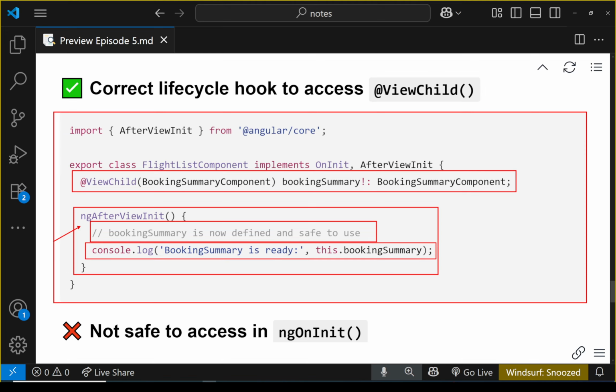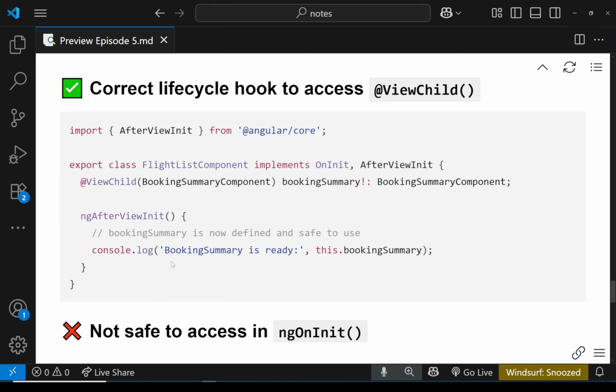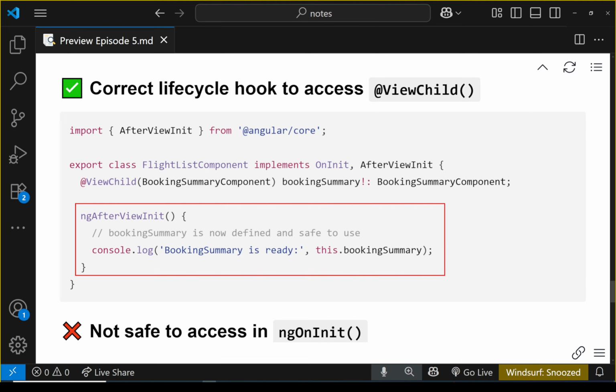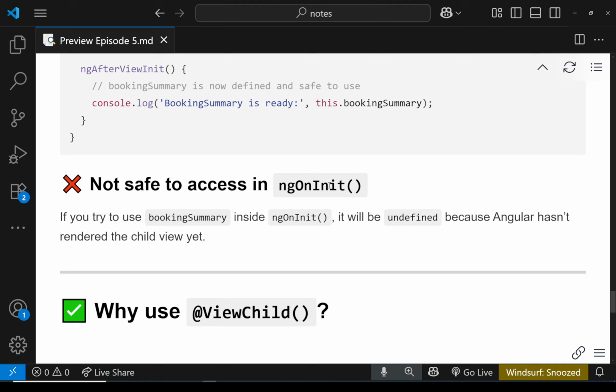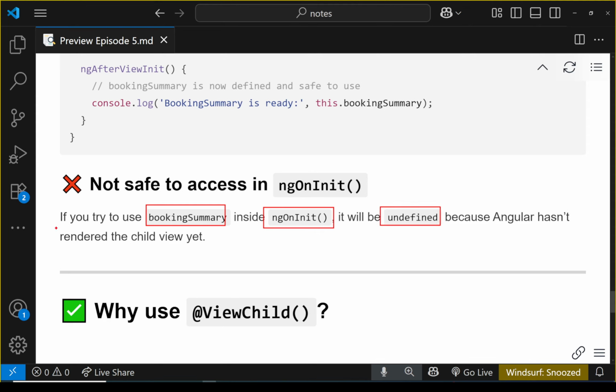Console log booking summary is ready. So always remember, if you want to access your child component from your parent component in one of the lifecycle methods, the best thing to do is to access it inside of the ng after view init lifecycle. Not safe to access that child component in ng on init. If you try to use booking summary inside ng on init, it will be undefined because Angular hasn't rendered the child view yet.